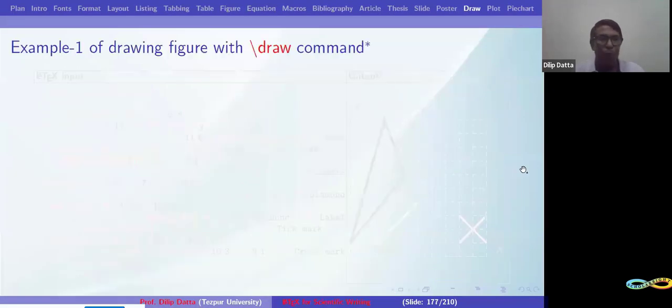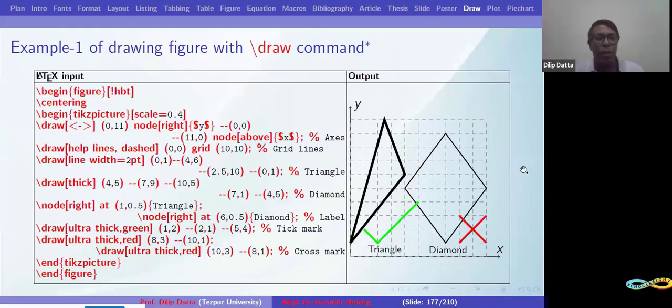Now if we see other provisions, some examples I have shown here, and this is a long one. In this way you can proceed and you can do anything. Here it is one triangle, thickness is defined. Triangle means we need to go from this point to this point, then from here to here, here to here, and come back. A diamond shape we can do in this way.